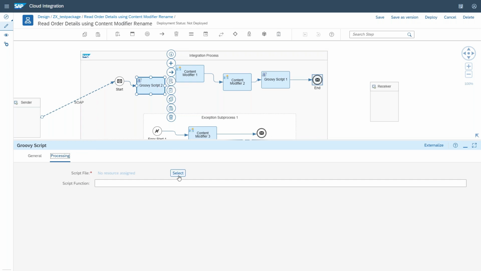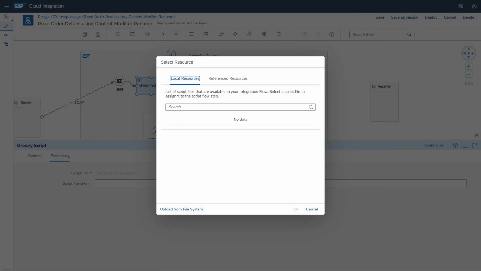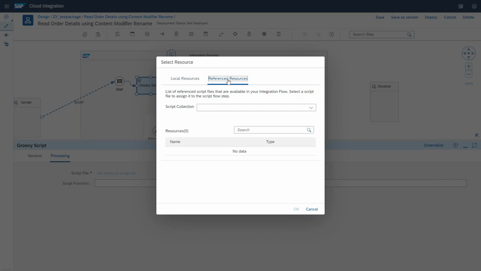Some people ask me what exactly SAP this is used for. So in case you have multiple Groovy scripts and you want to use them, you can do that. You can upload from your file system. In case you want to use some reference resources also, you can do that. Now we have the concept of a script collection also, like one single place where you can keep the scripts and reuse them in other places.